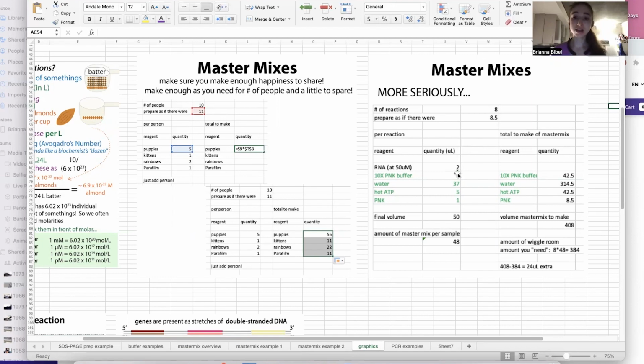But as you can see, you can calculate out the amounts that you'll need for each of the different components, make those generic parts together, and then calculate how much of the generic part you need to add to each sample. So the amount of master mix that you are going to add per sample is just going to be the amount of everything minus the amount of the unique part.